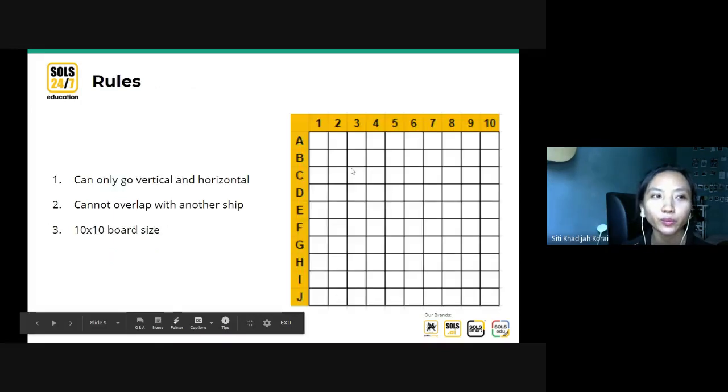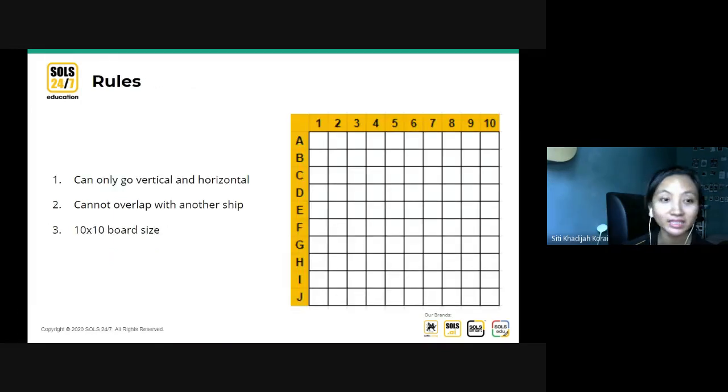When you want to place your battleship, you must understand that it can only go vertical and horizontal. So you can't make it like this. It needs to be either vertical or horizontal, and it should not overlap with another ship. And just stick with the 10 times 10 board.